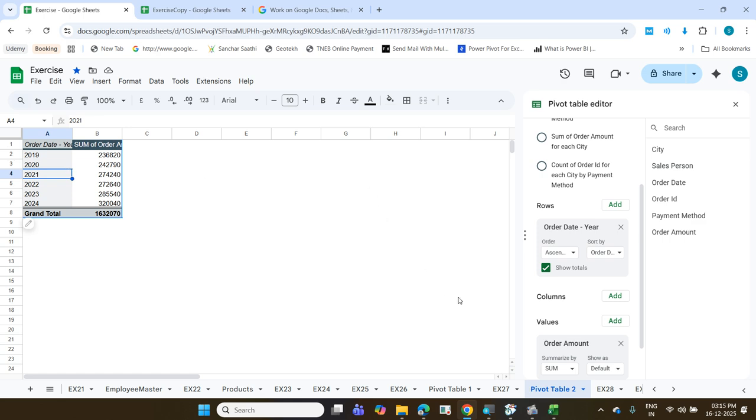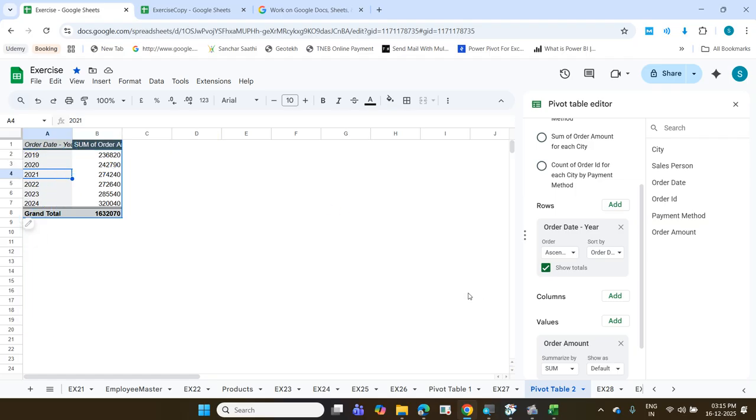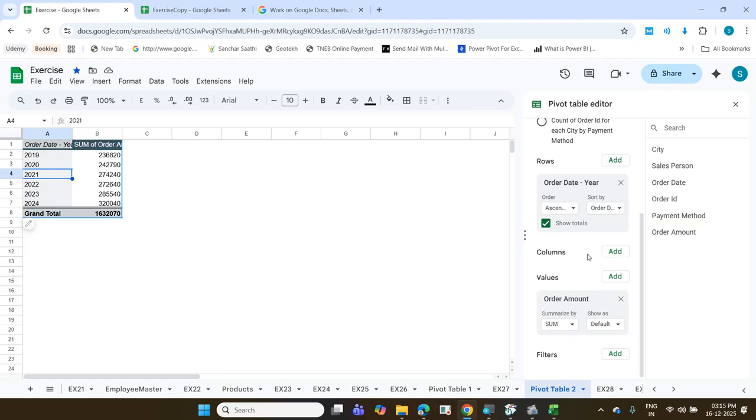Always my suggestion: more values, where the values are more, keep them in rows. Where the values are fewer, keep them in columns. Suppose I have 100 cities, then keep them in rows. Years are only 6 months or 6 years, keep them in columns. So what we will do is, you can add here. Let's check. Go to columns, there is an add. Click on that add. I select city here. Yes, in columns there is a city wise report.